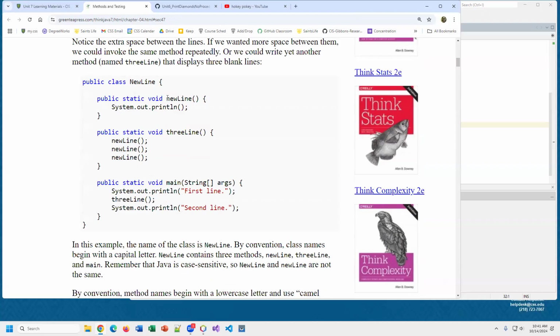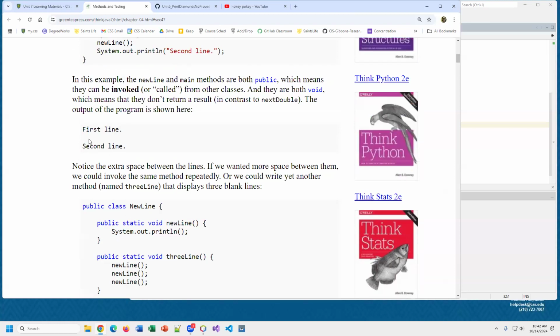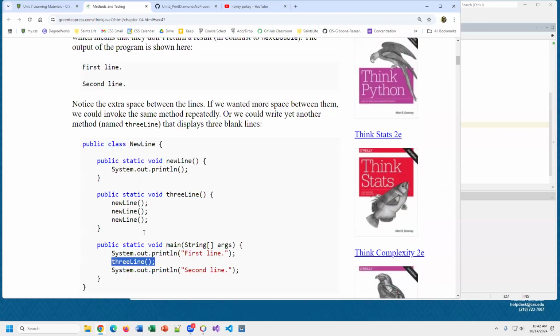Here's some other examples. So here's the newLine method. Here's a threeLine method that calls newLine 3 times. So we'll create 3 new lines. So now if we say print, and then we call threeLine, that will call a new line and print out a line, call new line again, print out a line, call new line again, and print out a line. So our output would be first line and then 3 blank lines and second line there.